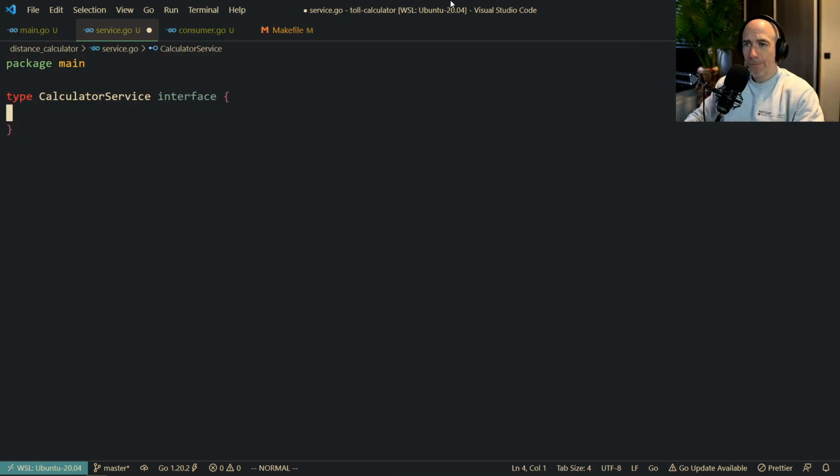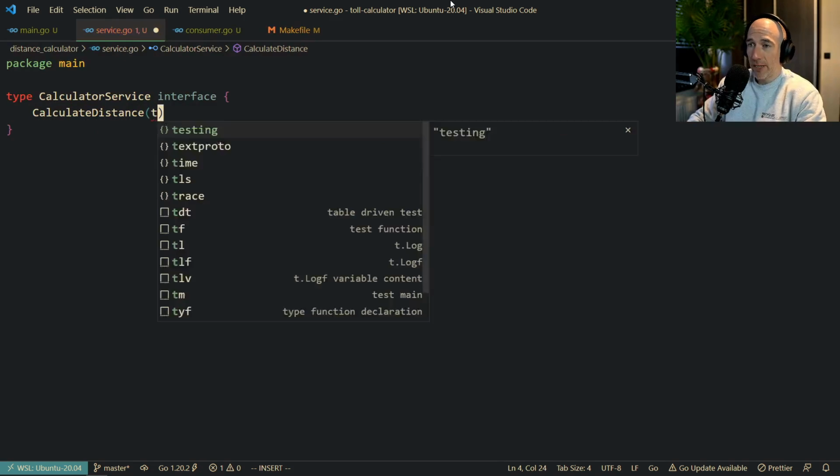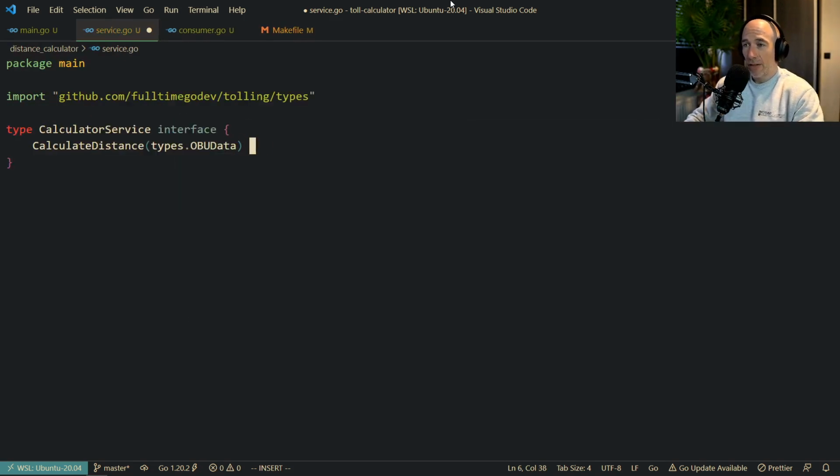Yes. Calculator service is going to be an interface. So what we're going to do is call a function. It's going to be calculate distance. What do we need actually? Oh, types OBU data. That's the only thing we need. And then it's going to return us a distance, which is going to be a float64. Does it need to return an error? It will need to return an error for sure. Just like that. That's our calculator service.